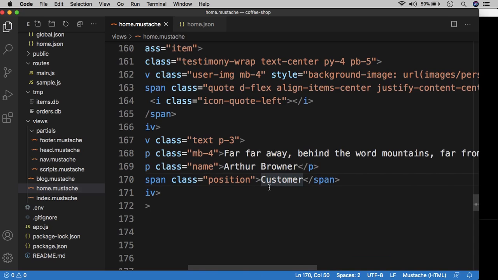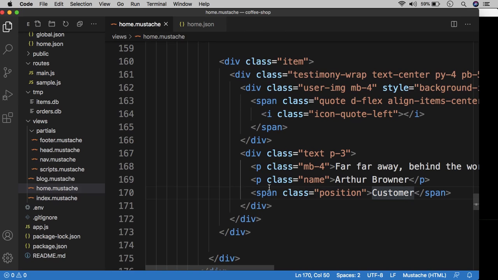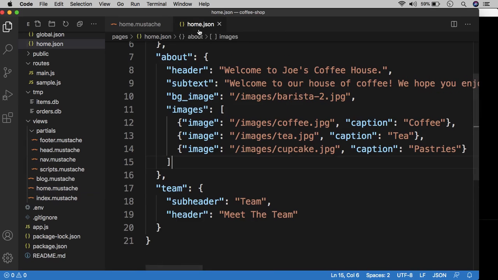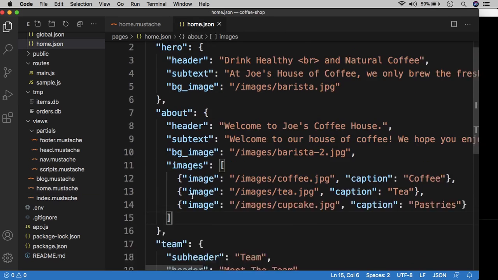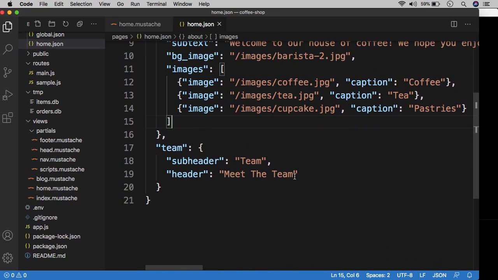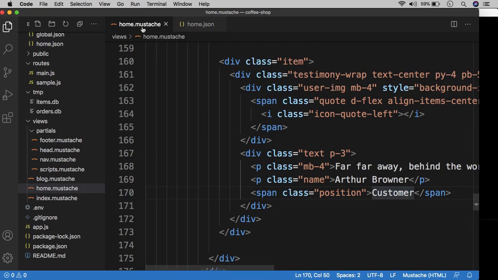Okay, so the key question here is, do we want to use a CMS for this, or do we want to have these just inside the home JSON configuration file? So you can really go either way. There's no right answer here. So the question really becomes, how do you make that decision? Like, how do I decide which way to go?